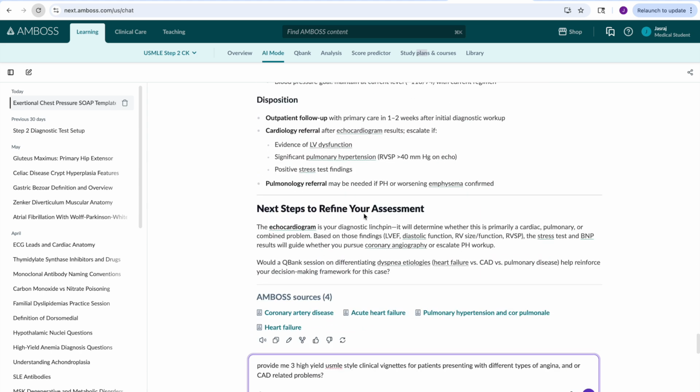Does it make sense? Now the next two steps that I'm about to show you in your clinical workflow help you relate your clinical knowledge back into your test taking, and this is where AMBOSS becomes a game changer. So you can ask it, provide me with 3 high-yield USMLE style clinical vignettes for patients presenting with different types of angina and or coronary artery disease-related problems.